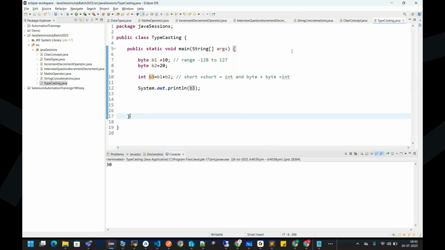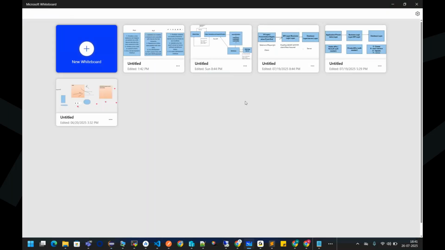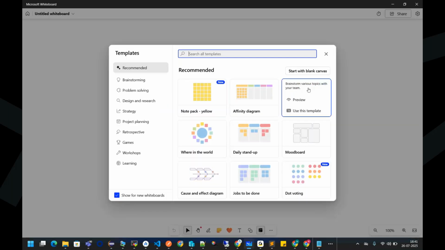Fine. Now let us try to understand that two typecastings are there. One is your widening typecasting, and second is your narrowing typecasting. Now understand this thing. I'll open the whiteboard for you to make you understand what I'm talking about. There are two types of typecasting.